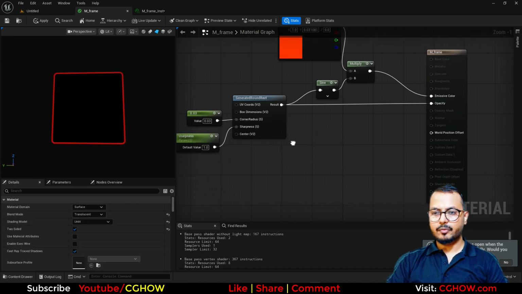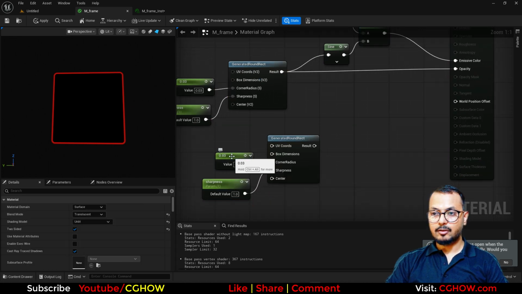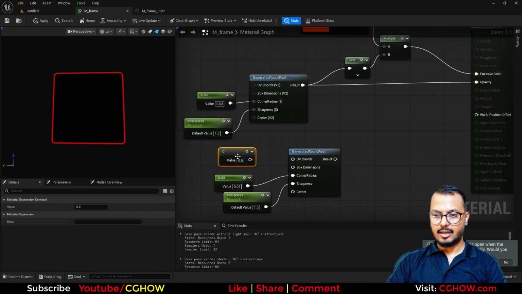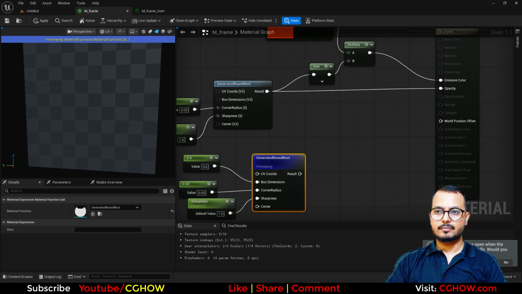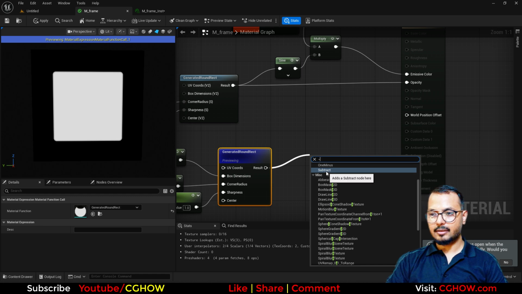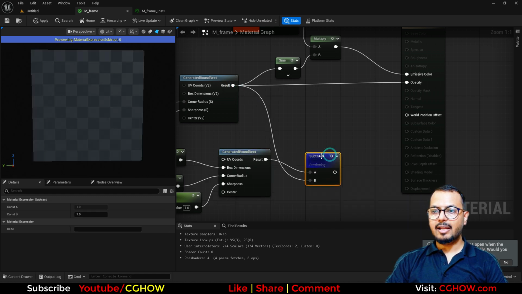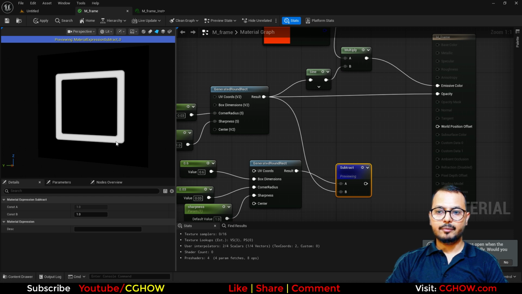Or what we can do, we can just duplicate this and change the size of this. So this is the dimension, which is 0.5. If I add 0.6, let me see how it looks. So it's bigger basically. So what you can do, you can subtract the smaller from the bigger. If I subtract this smaller one, I will have the edge. That's the other way to make the edge. But I'm creating it to make more glow around it.